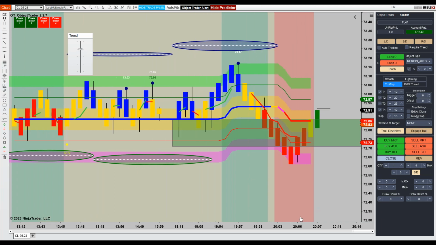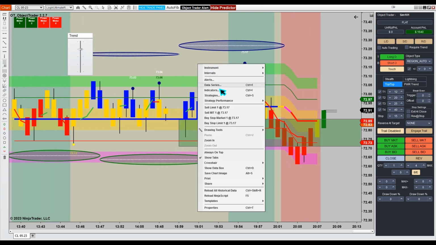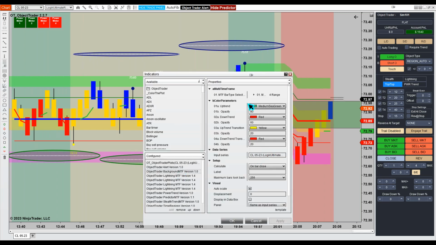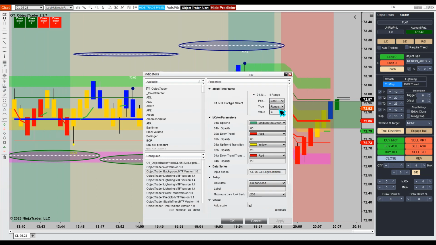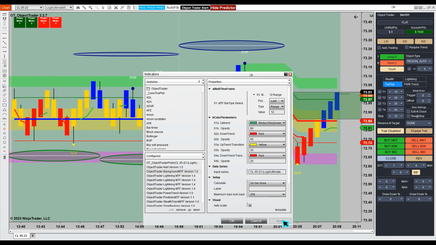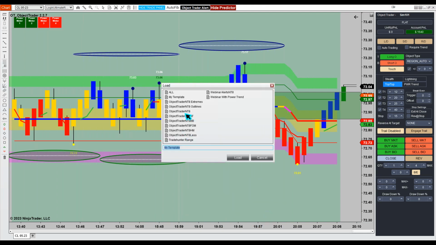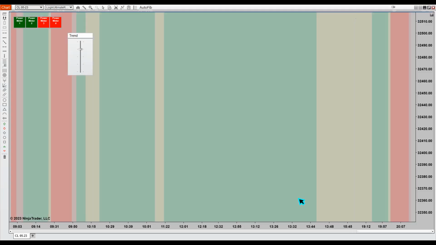Okay. So keep in mind that you can manipulate anything of ours. You can even change the backgrounds if you want to. If I go into this and say, I want a background based on, instead of 4 range bars, what if I wanted it based on like 12 range bars? It'll change the background. See there? Because it's looking at a lot larger, but everything that we've done is pretty well set in stone. And if you ever mess something up, just go to template, load, Object Trader NT8, and you're back in business.